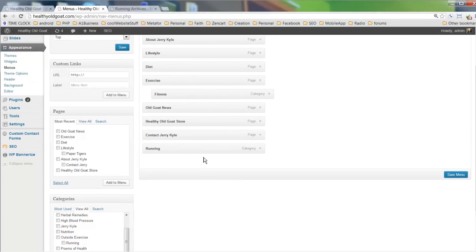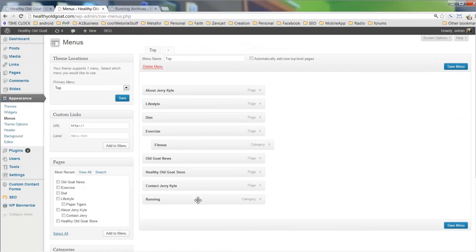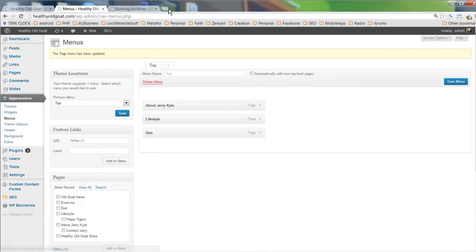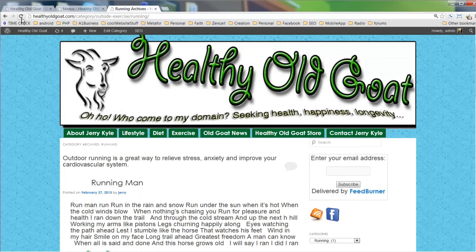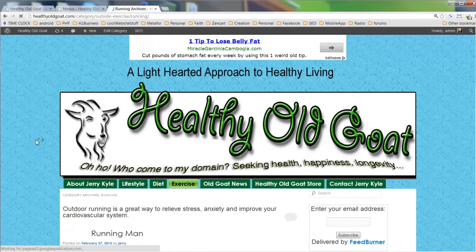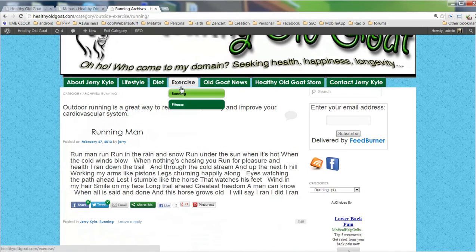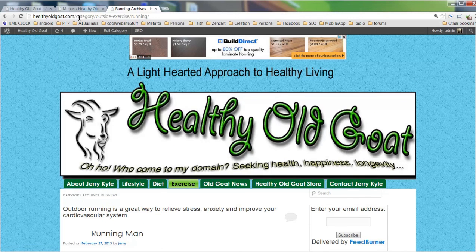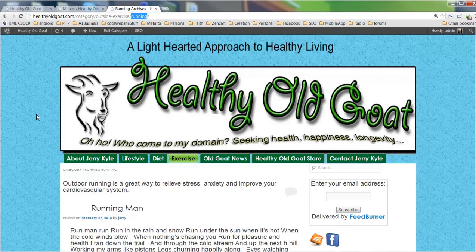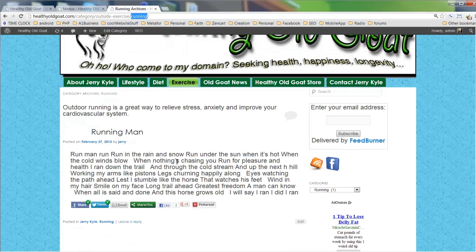and we see that it appears over here. Now we don't want this to be a main button, but maybe we'll put it under Exercise. So we'll go up and put it under Exercise, click Save Menu, go back to the home page, and click Refresh. Now if we hover over Exercise, we see that running now is a part of that category. And you notice the category and the slug that we used, outside exercise and then running. So here's the parent category and the child category, which is great for your search engine optimization.